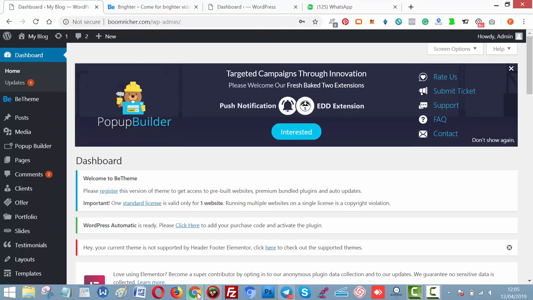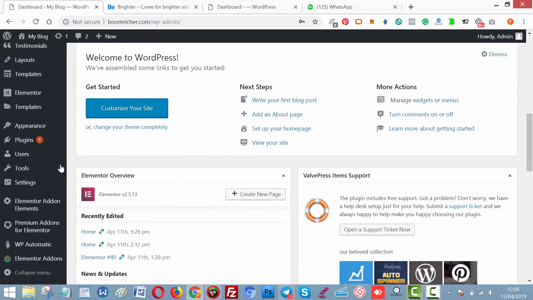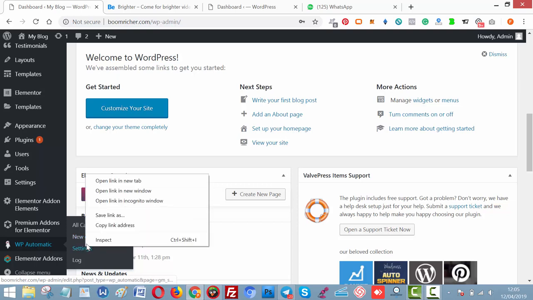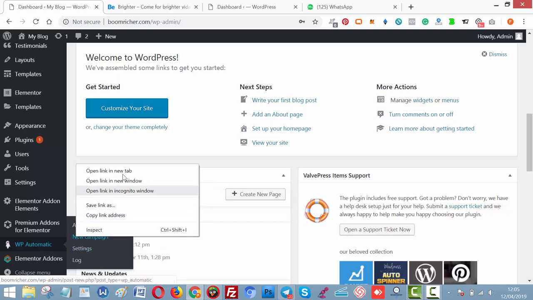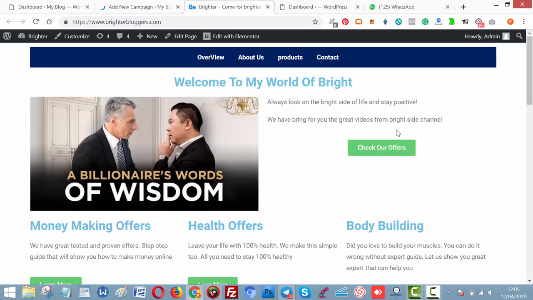Good. Make sure you are writing things down. The first thing we want to do now, we want to create a campaign. So you click on new campaign. Okay, this is what we want to do.